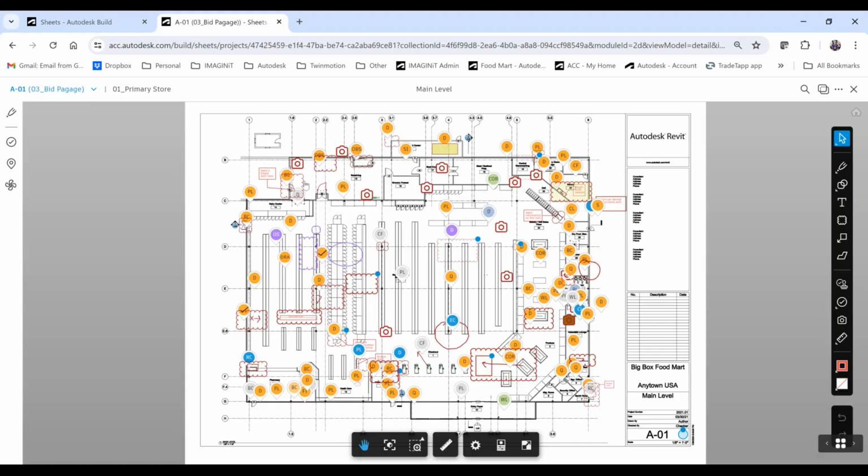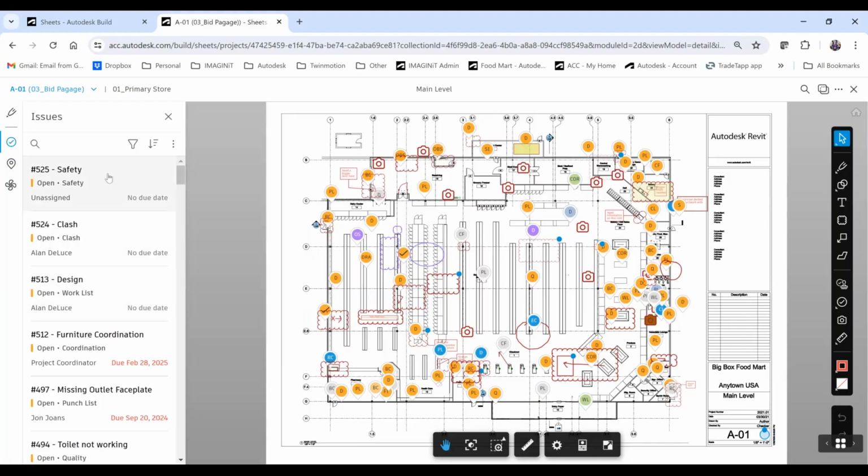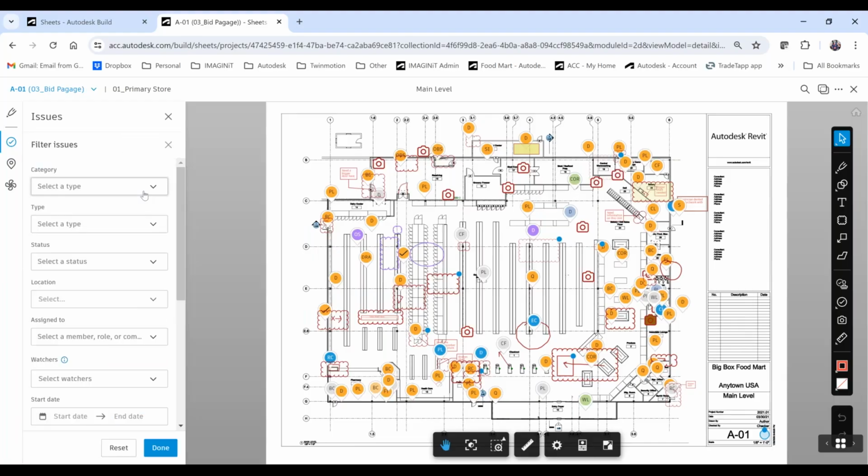And there are tools and mechanisms for us to really isolate the markups or the issues that have been pinned to this particular document. Right here within the web, I can click on the issues tool. I can filter this down to a specific type of category. Let's say it's a punch item that was captured in the field.